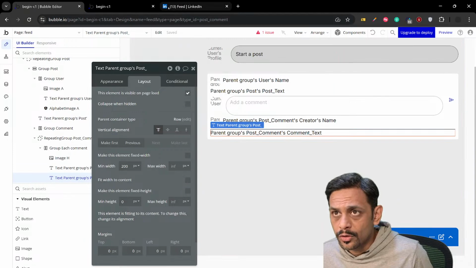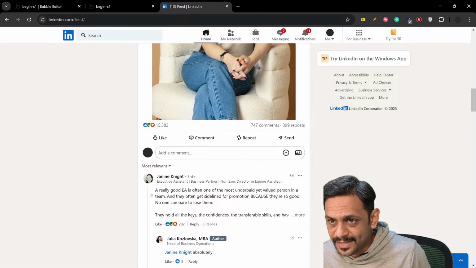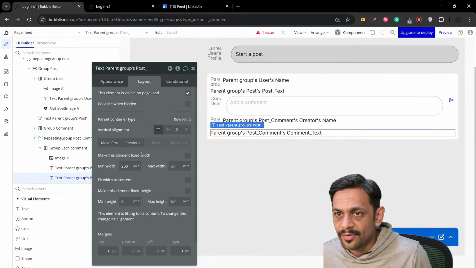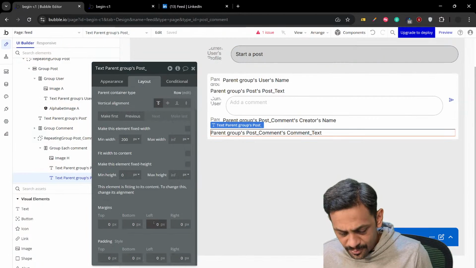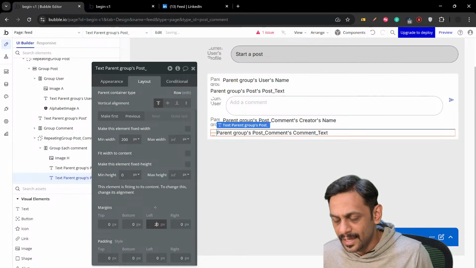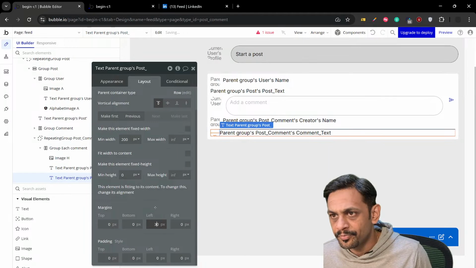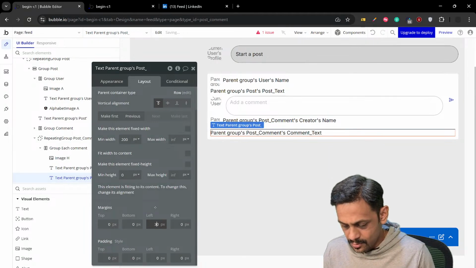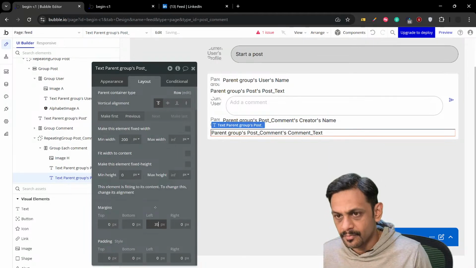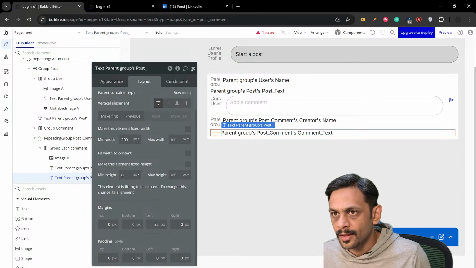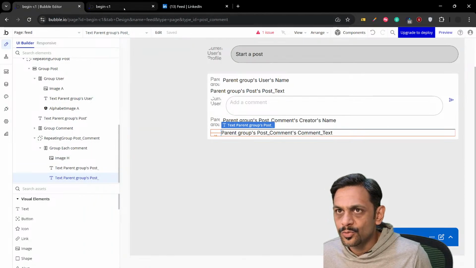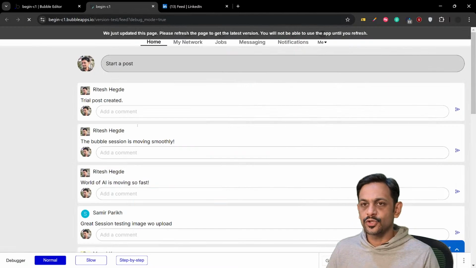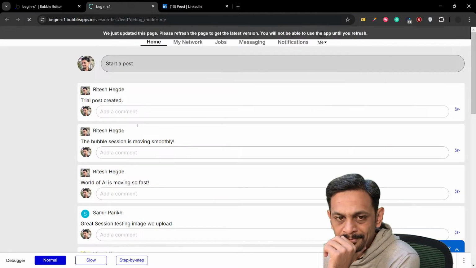But we also need the space on the left side, and that's why we can add a left margin of 20, 30 maybe, or 35. Okay, let's quickly check if this is being shown on the front end now.